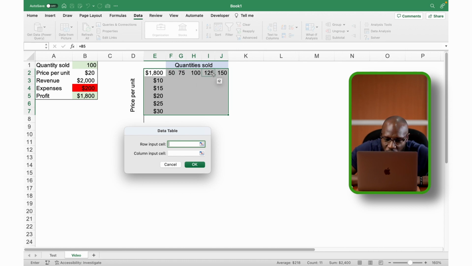Okay, but what value are you going to put inside here? You're going to put this value here, which is quantities sold. Okay. And then in column input cell, again, you want to look for the values which are in a column, which are these. And what values are these? They're price per unit. Where is our price per unit? In this cell right here, okay? Once we have that, we click OK.